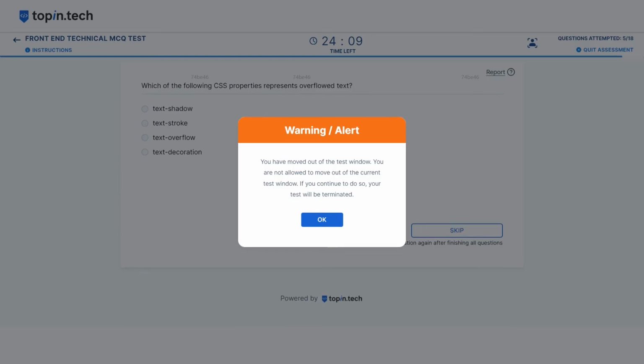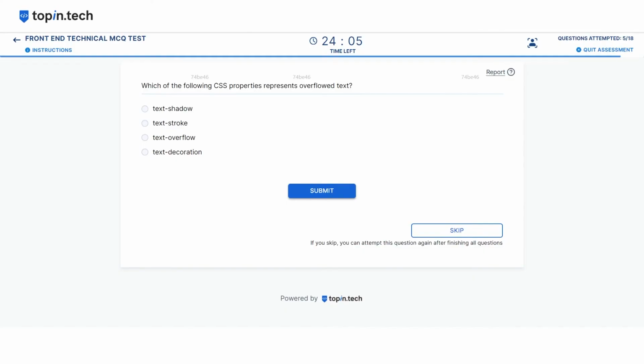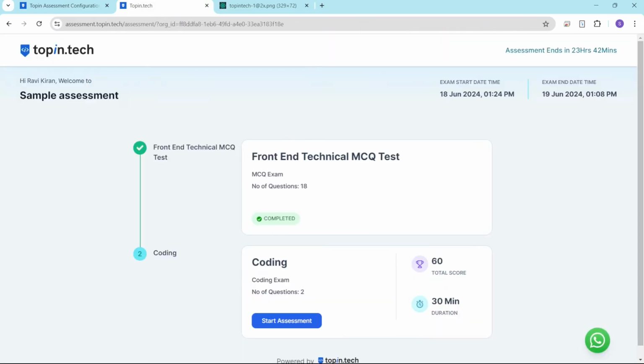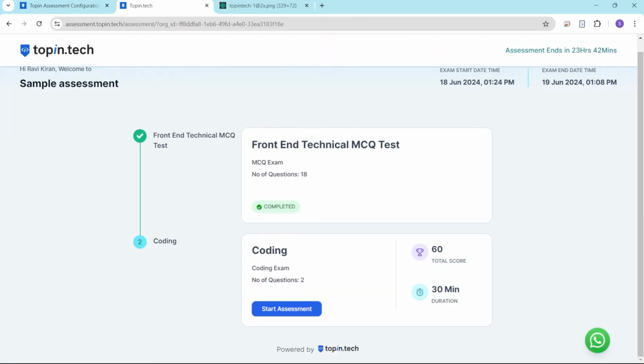If I try to move out of the window, it will give me a warning. It will just give me a warning first. And if I move out again, my exam will get terminated, as you can see. Now, the first section ended because it got terminated. This reason will clearly be mentioned in the final report that will be shared with the company.